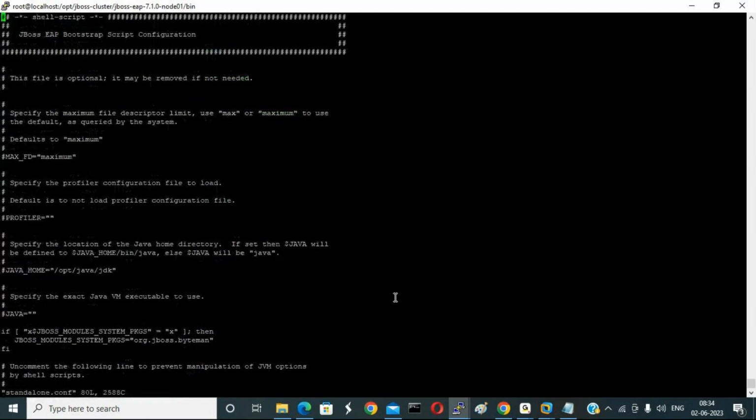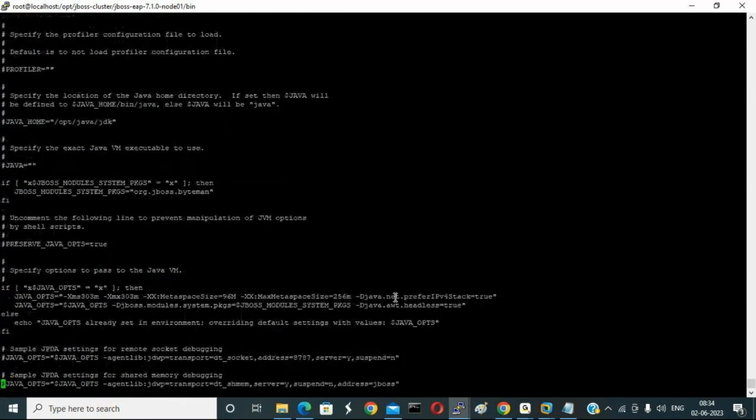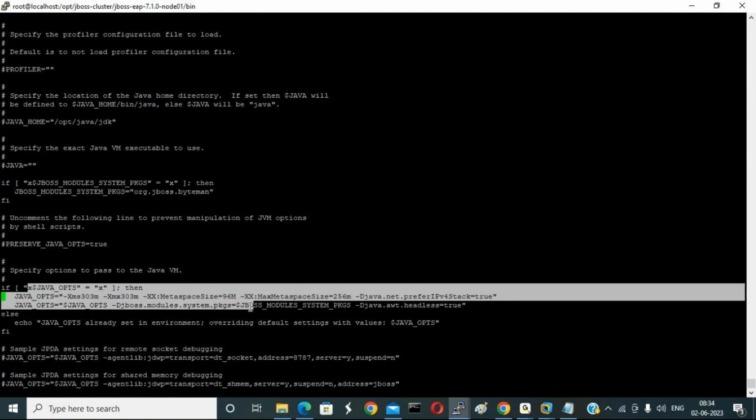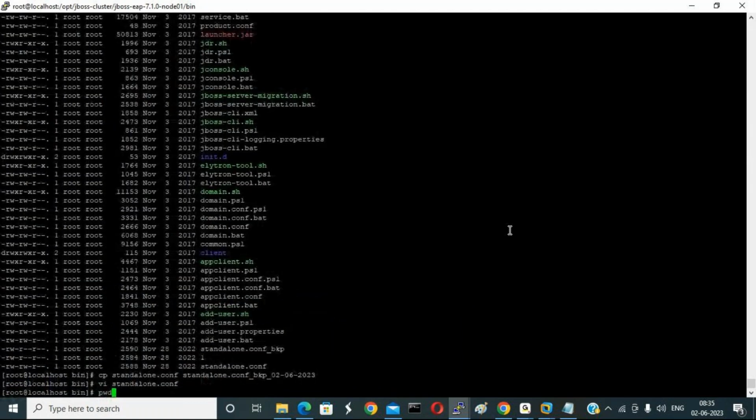Here you can see the Java options values. It says to specify the options to pass to the Java VM. You can change the values here. I will change the minimum to 3 MB, and I will also change the maximum to 3 MB. Escape, colon wq. I have changed it under JBoss node 1.